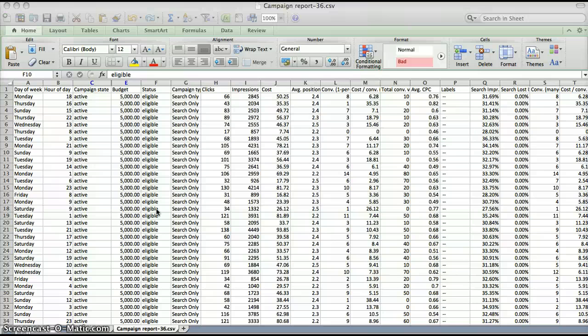Today I'm going to talk to you about heat maps in Excel. More specifically, how to use a heat map to evaluate your AdWords performance over the day of the week and hour of the day.